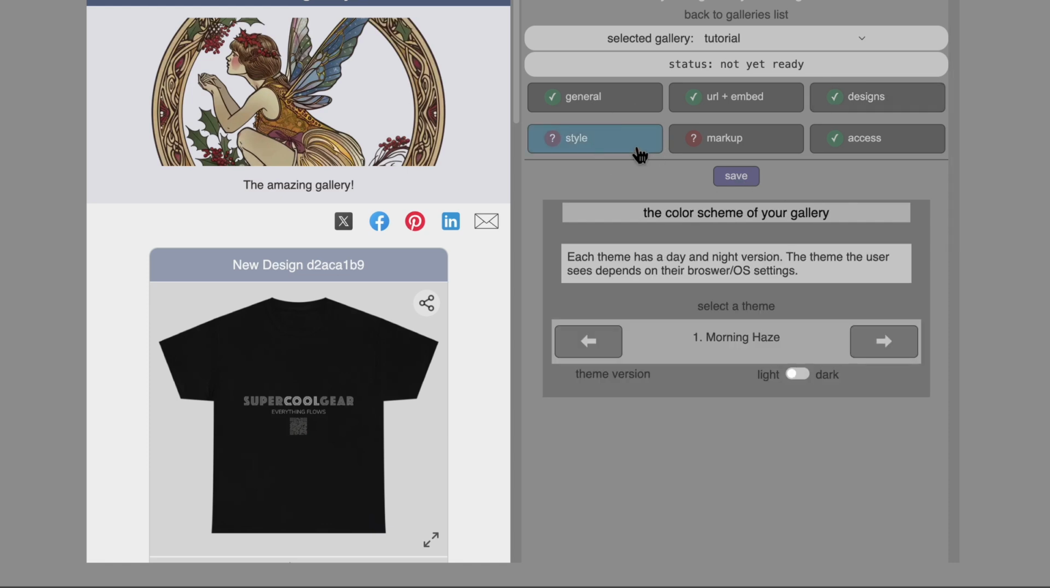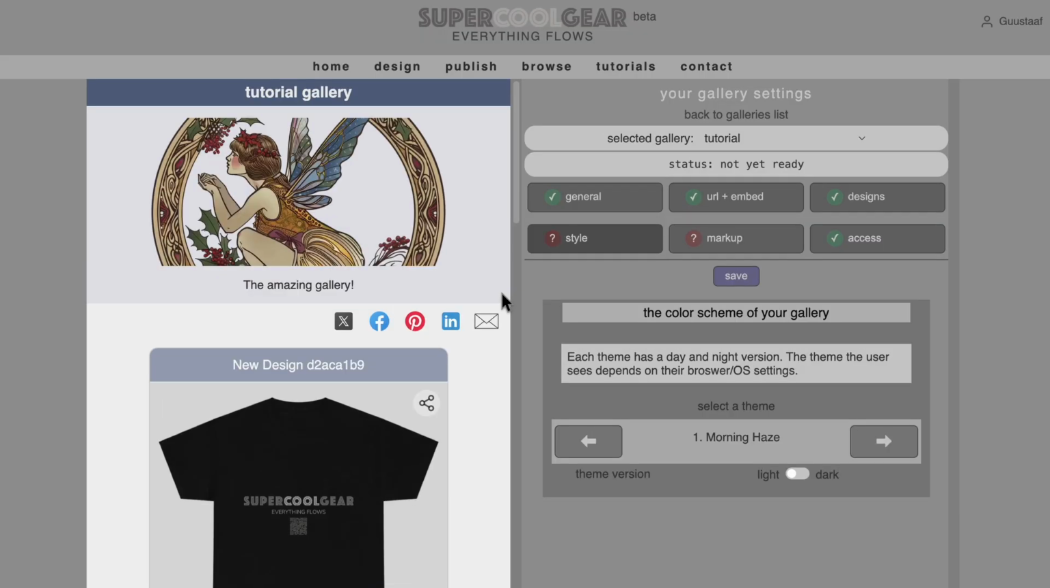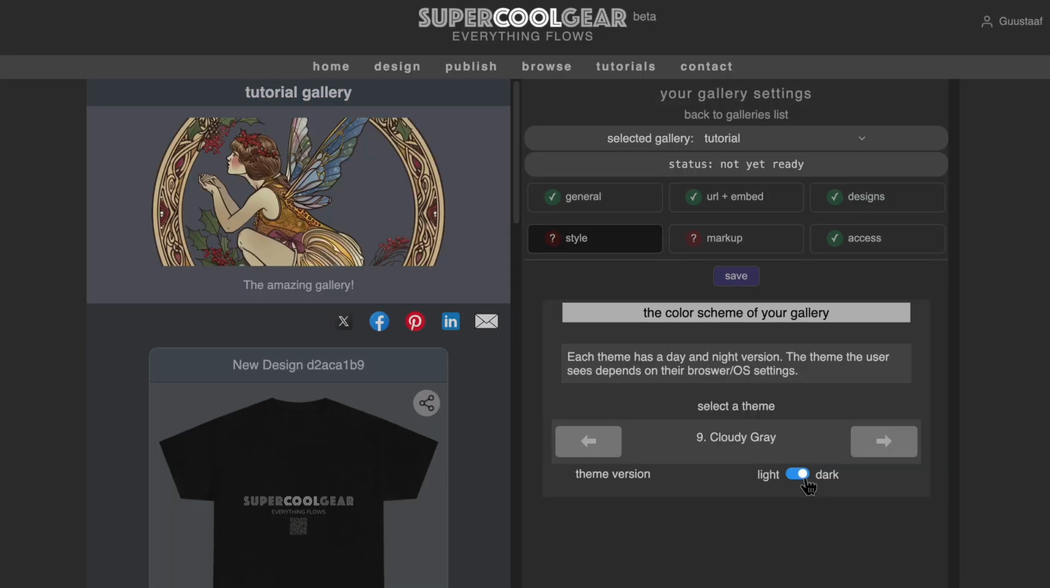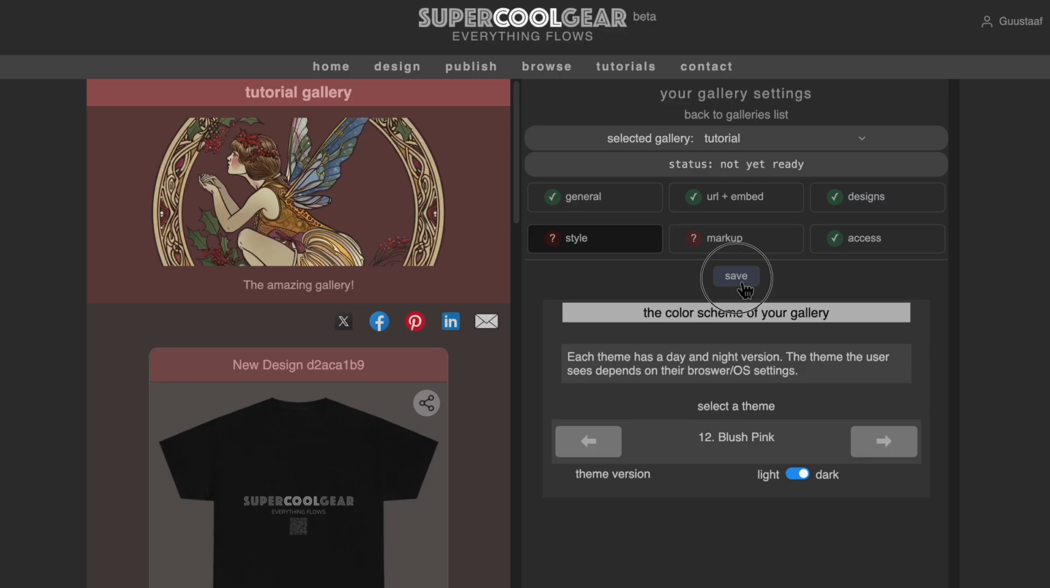Next, Style. We have 12 themes that each have a light and dark variety. Simply click on the left or right arrows to preview each theme. Whether you will see the light or dark version depends on your browser or operating system preference. You can preview the other variety by toggling the light-dark button. Save and let's continue to the next tab.